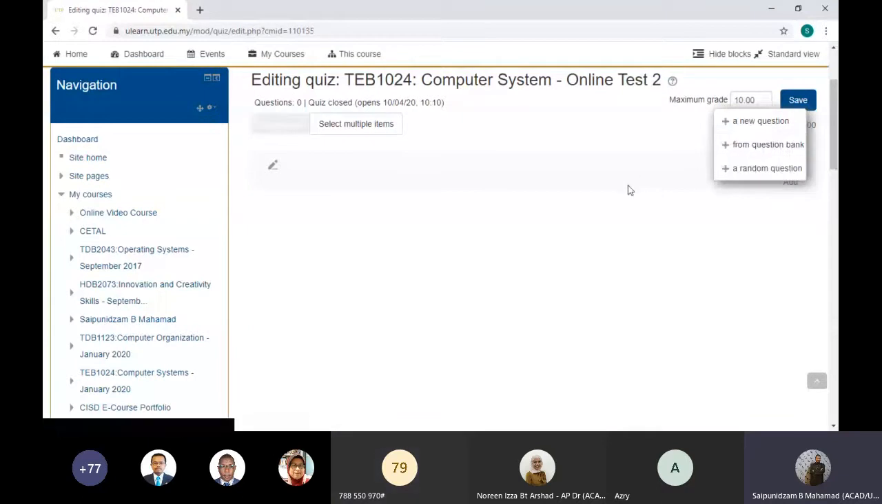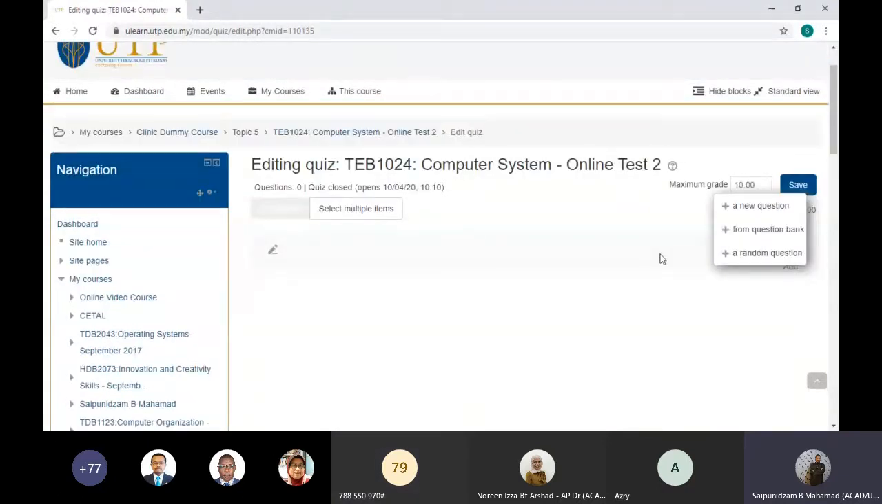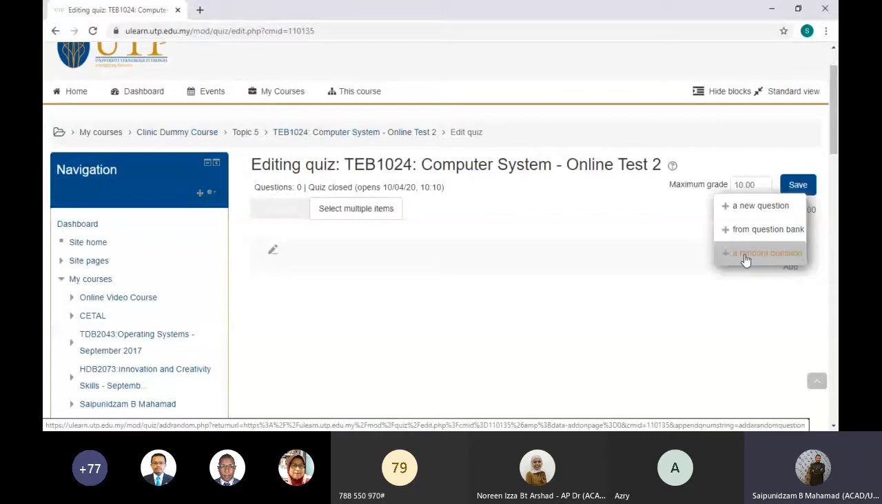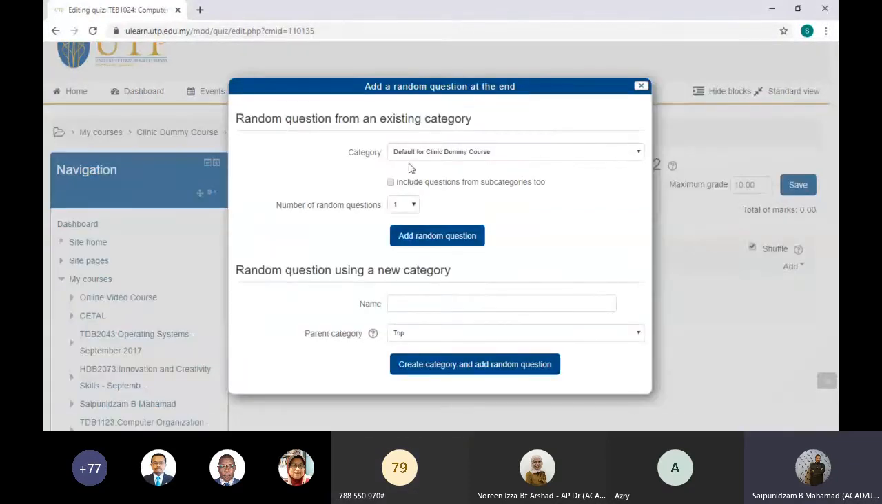This is the important part because we want to randomize the questions. We are not going to add new questions here, and we are not going to add from the question bank, because we're going to do random questions. So click on random question and a window will pop up. We're going to focus on the top component, which is random question from an existing category. You already have a test bank and you already created questions in the category, so you can select from anywhere you have.